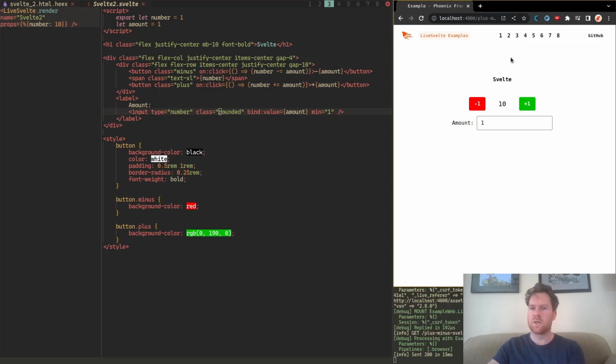So if I click on 3, this is pure Svelte. There's no server-side thing going on with this one. This is pure LiveView. There's no LiveSvelte going on with this one. And this is a hybrid. So this is both using LiveView and using Svelte. So let's take a look at the Svelte one first.